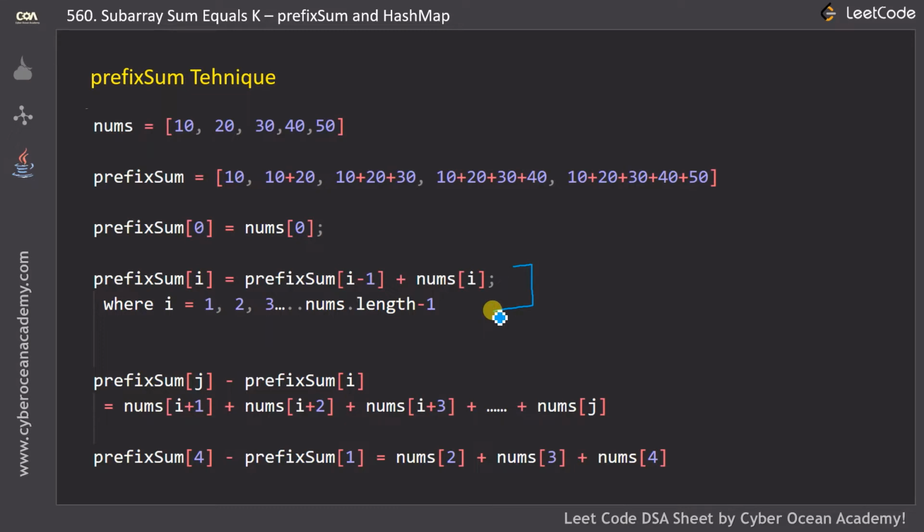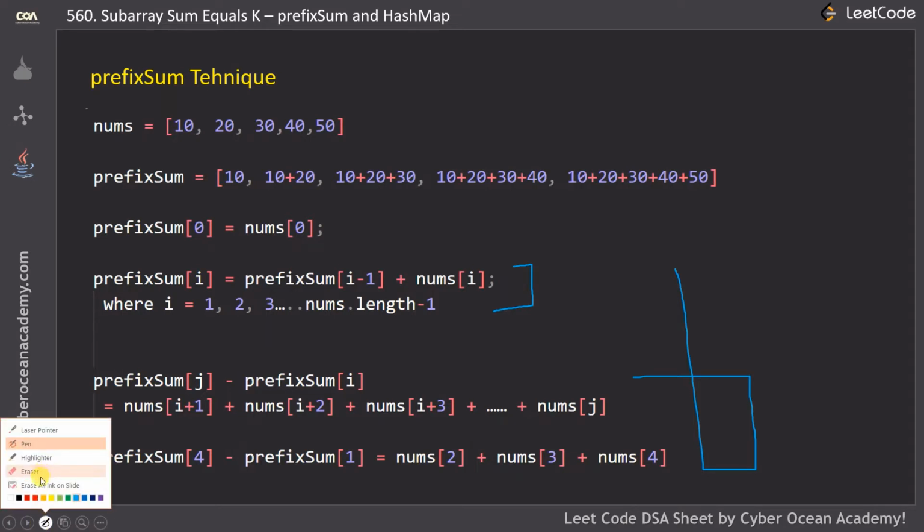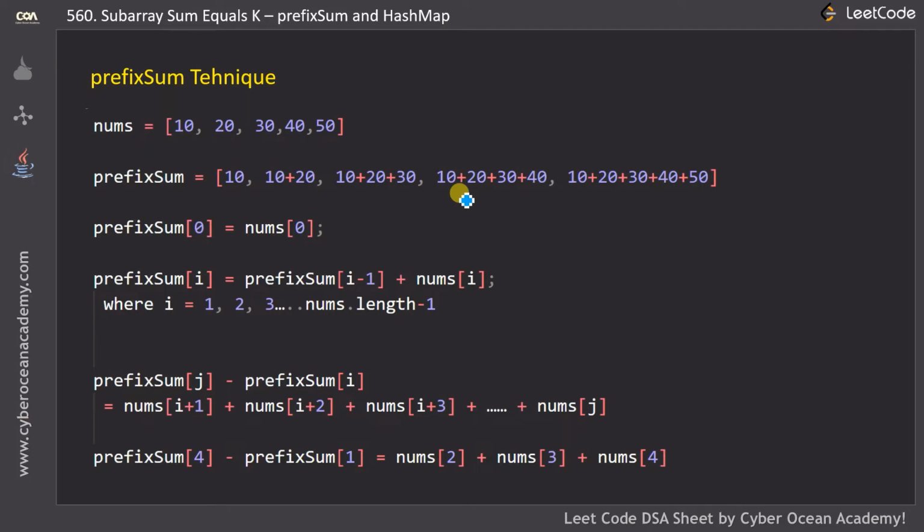Now the question arises, why do we build this prefix sum array? Simply, we're going to use this concept. If we have already built this prefix sum array, we're going to use this formula to find the sum between a range. Suppose someone asks us to find the sum of elements of this nums array from 2 to 4. So we have been given a certain range from 2 to 4.